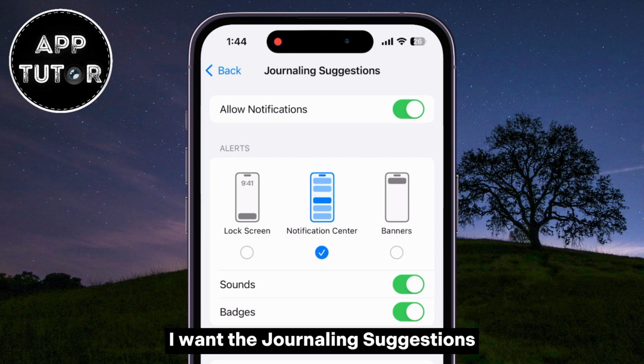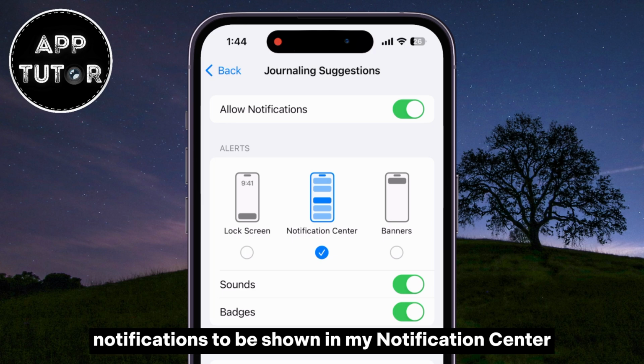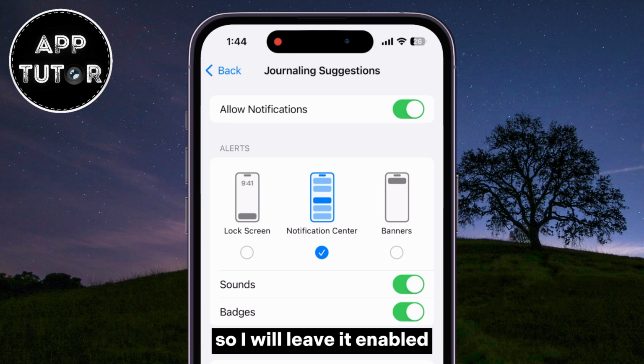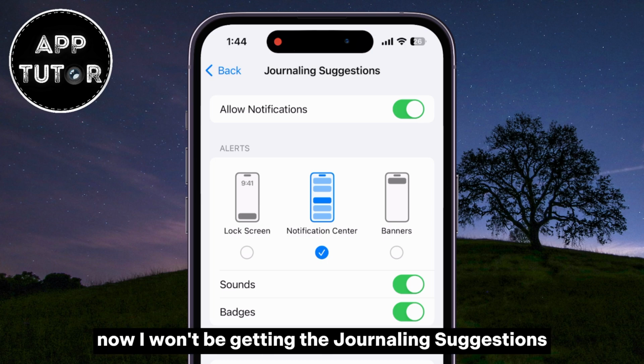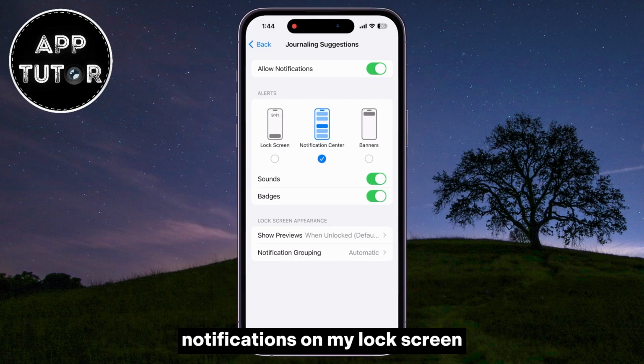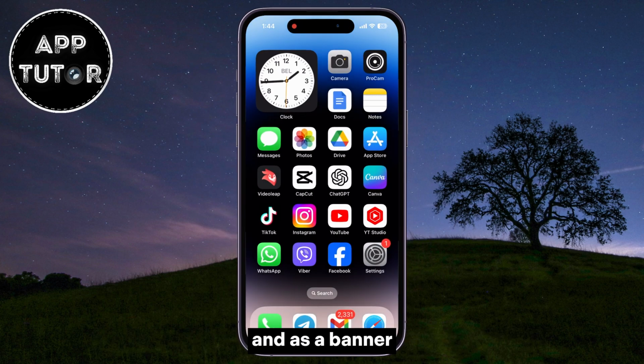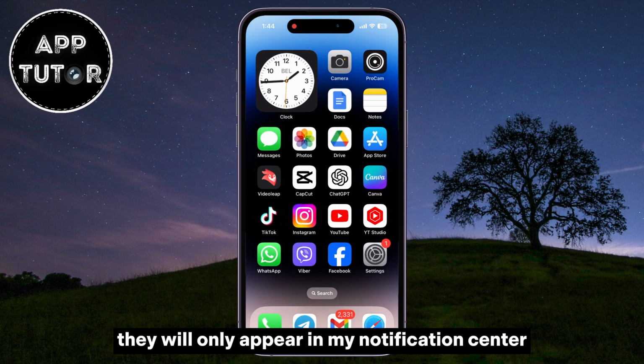I want the journaling suggestions notifications to be shown in my Notification Center, so I will leave it enabled, but I'll disable the other 2. Now, I won't be getting the journaling suggestions notifications on my lock screen, and as a banner, they will only appear in my Notification Center.